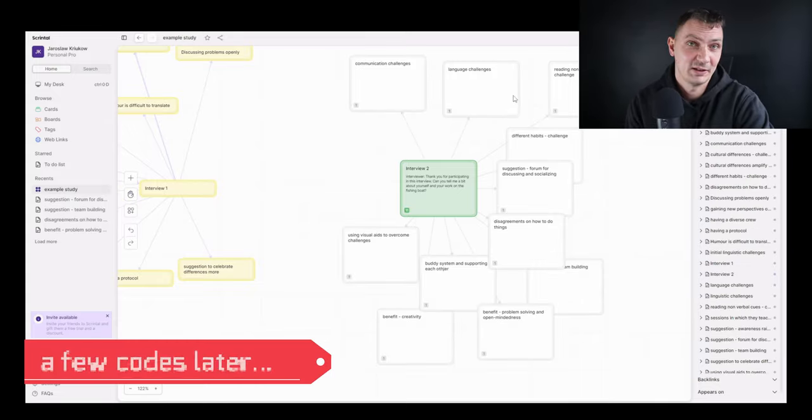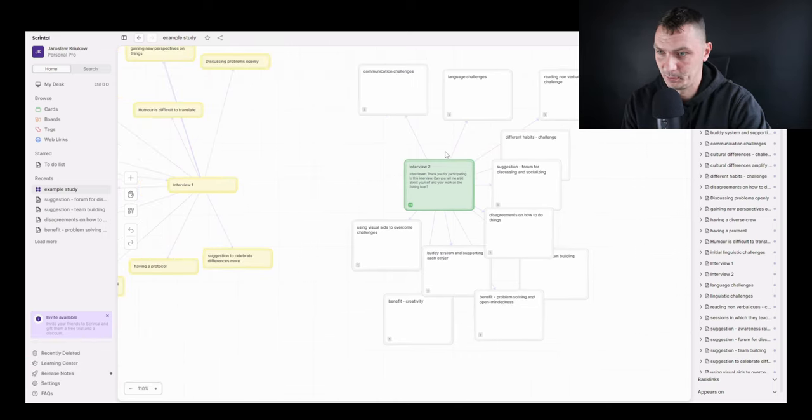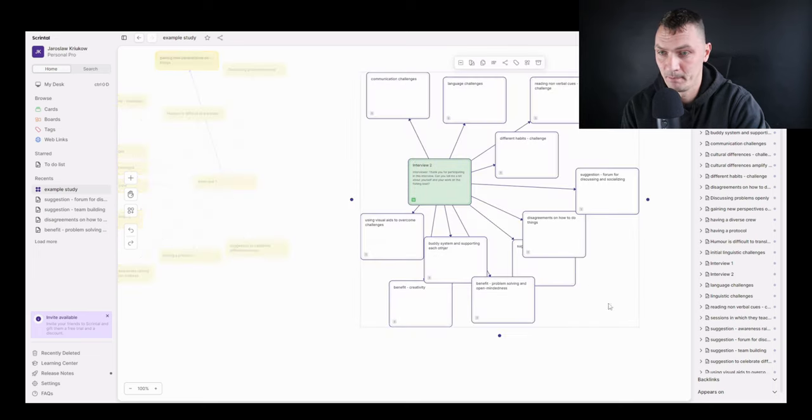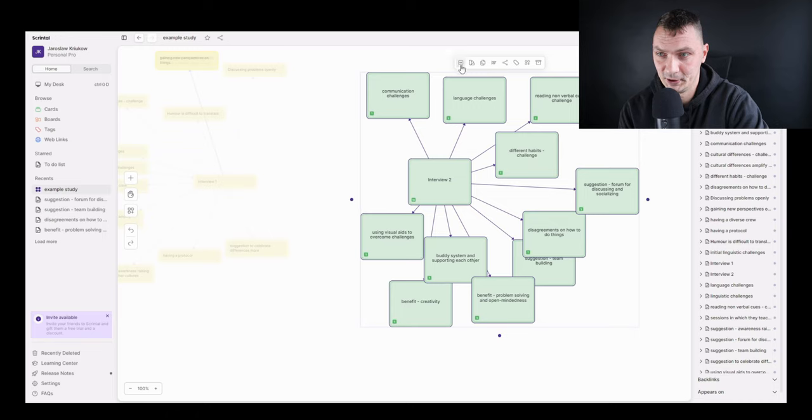So again, I've been doing some coding. As you can see, let me just zoom out. There are quite a few codes that I also created for this interview too. Now I'll just select all of them. And similarly, I will change the color. So I'll make them green. This will be important soon. And I'll change the layout so it's a little bit clearer.